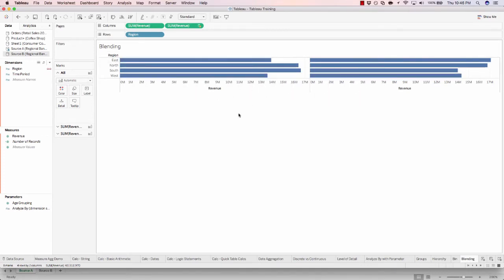This is the source A data, and this is the source B data. Source B has this tiny orange check mark inside of its measure, which indicates that it's coming from a different source. So Tableau has essentially joined both of these data sets together using an inner join on region.